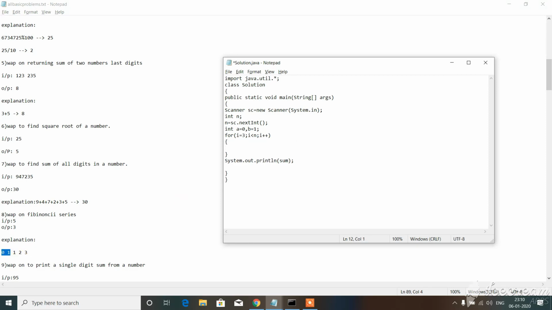We need to create another variable called temp for iteration. In that, we need to assign a plus b. After that, for a, we need to assign b, and for b, we need to assign temp. This will work from 3. If the input is 1, we must print A. If n equal to 2, we must print B. If both the conditions fail, then the else condition will be invoked. In that, the output will be printed.